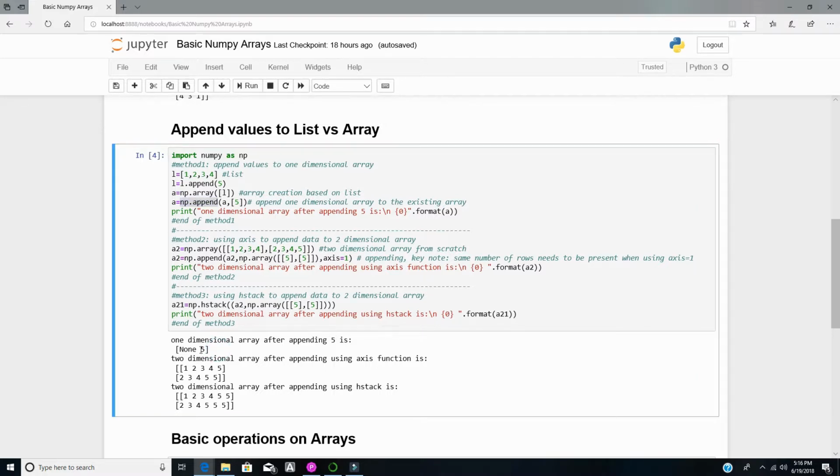I have to see why it came as None 5, but the ideal thing is it should have come as 1 2 3 4 5. But this is one of the methodologies you can implement where you can append to a single-dimensional array this way, np.append. So going into the second methodology, for a two-dimensional array it's a little different.